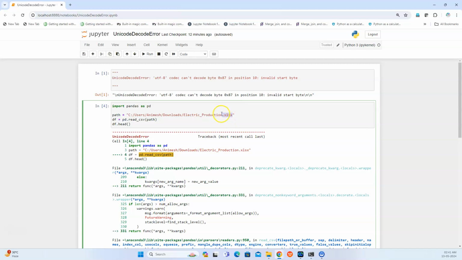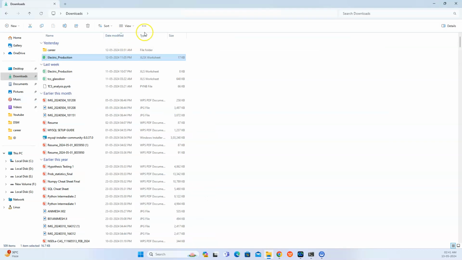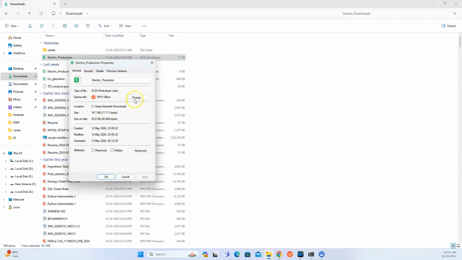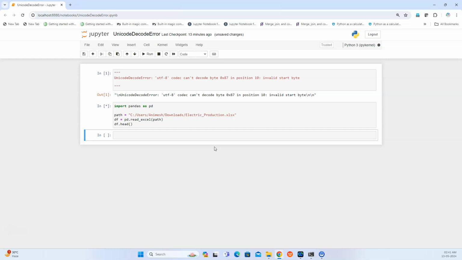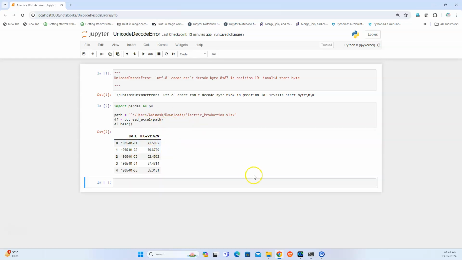That means this file is not a CSV file. Just to be sure what kind of file it is, so that we use the appropriate function, we go to our file directory and look into the properties. When I click on the properties, it says it's an XLSX worksheet, that is, an Excel file. Going back to my Jupyter notebook, I change this function to read_excel, and then I re-execute it, and once I do, I'm able to read my data. So this was the fix.